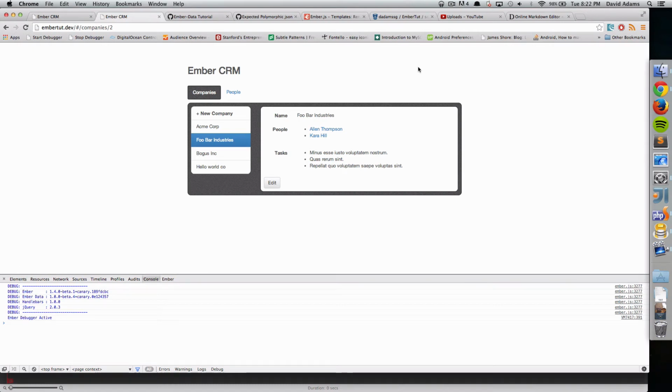Welcome to part 6 of building our Ember CRM application. In the last episode, we set up the company's new controller and route and got that hooked up and working. There is one little tweak that I noticed that's bugging me, so I wanted to fix that real quick.